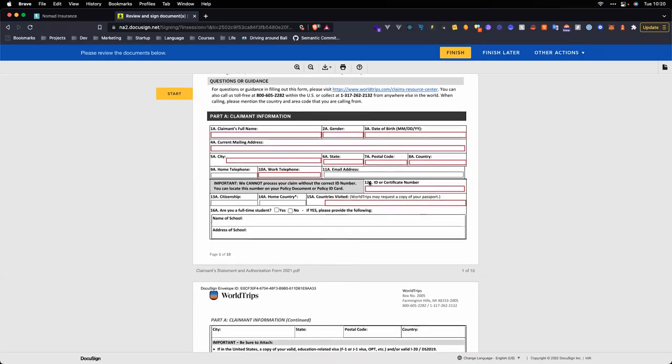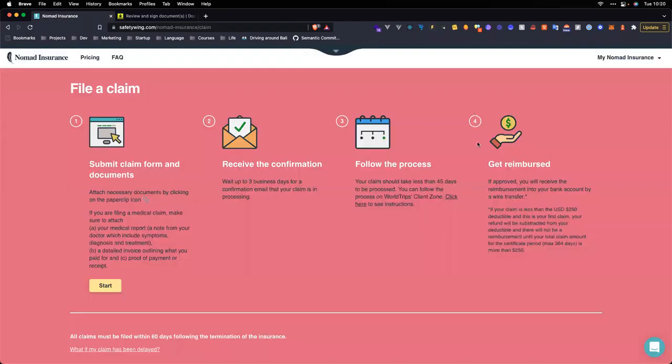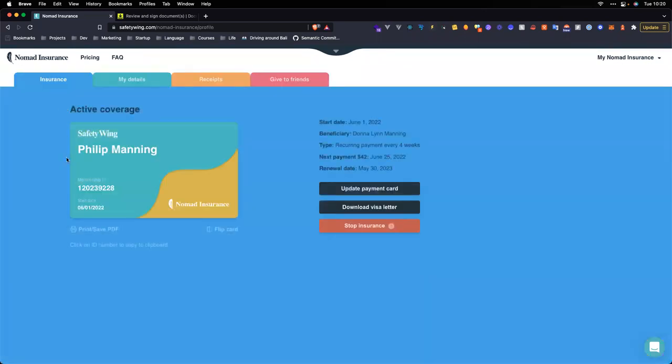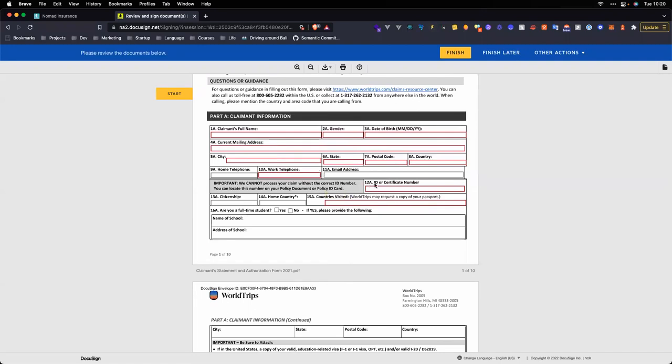The first one you might have a question on is your ID or certificate number. So that is under your Nomad Insurance profile. So if you go to My Nomad Insurance, Show Profile, you're going to have this active coverage card, and you're going to see your member ID number right there. So that's where you're going to get the ID certificate.